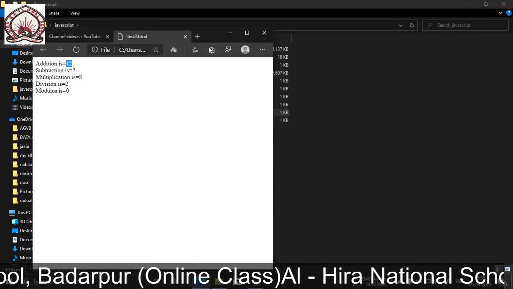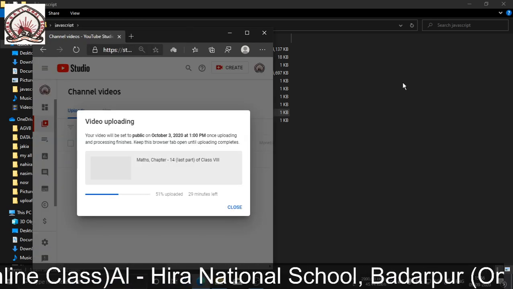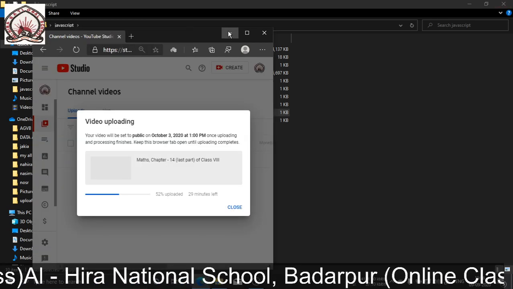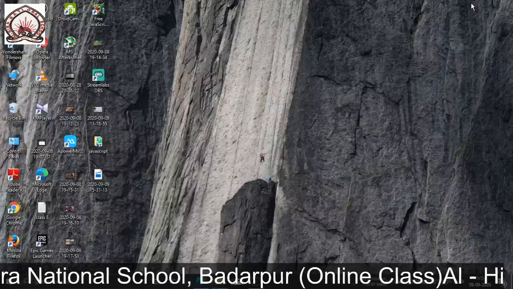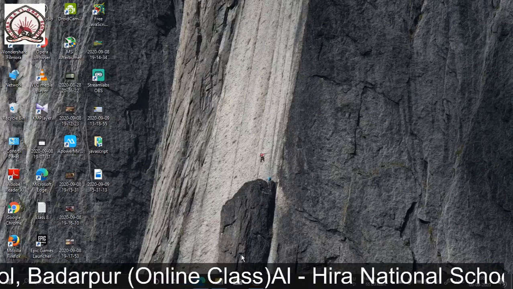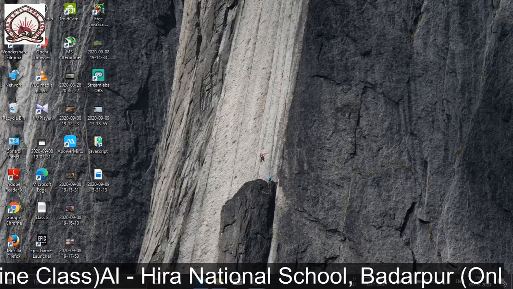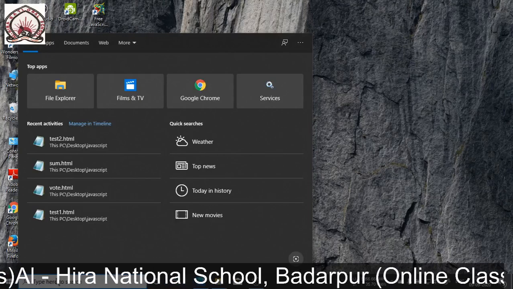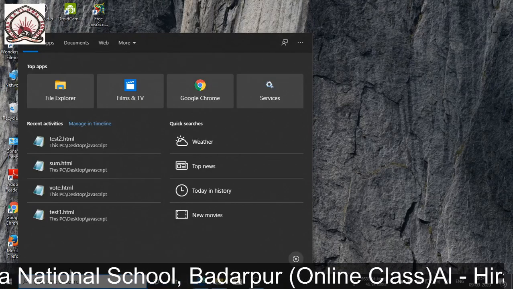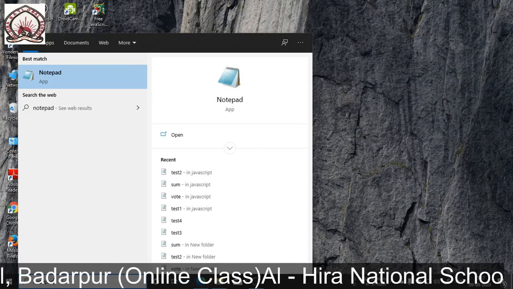And last one I am showing you another code. I am showing you the example which I did in my last class. So I am taking that with the looping. So let me open a notepad.